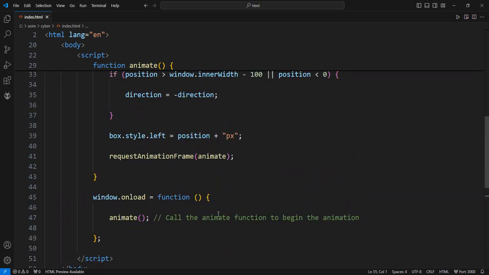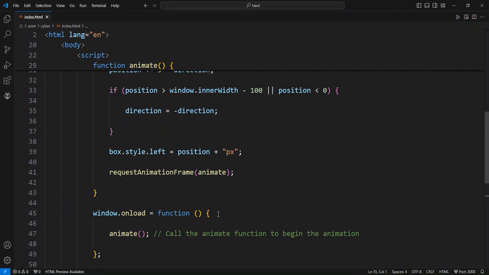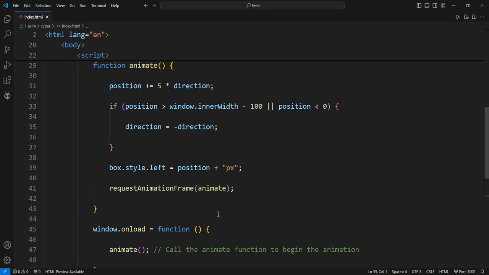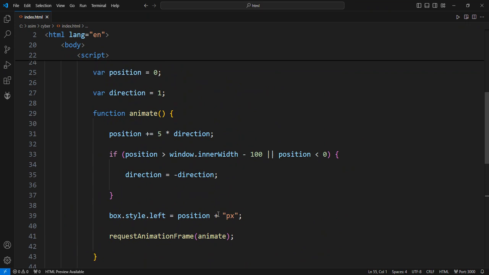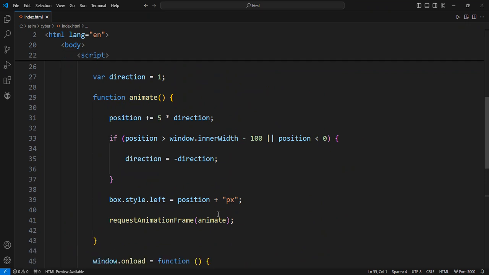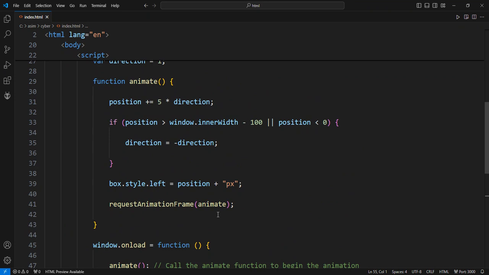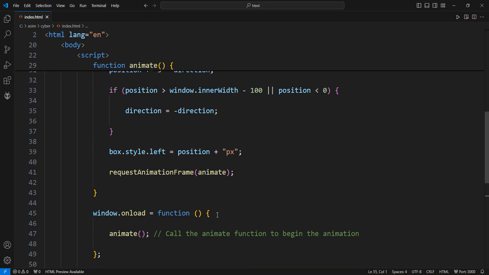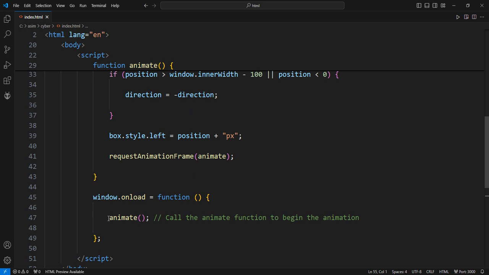The requestAnimationFrame(animate) call ensures that the animation runs smoothly by scheduling the next frame of the animation as soon as the current one finishes. This provides a better performance alternative to using setInterval or setTimeout for animations. Starting the animation. The window.onload function ensures that the animation begins as soon as the page is fully loaded. When the page loads, the animate function is called, which triggers the animation loop. Now run our code.